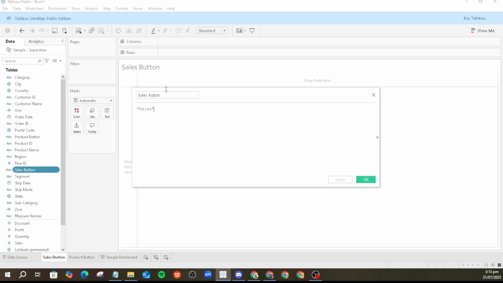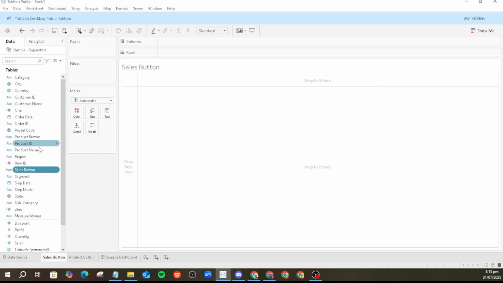Now we need two more fields, so repeat the process. Create a new calculated field, and this time you'll name it 0, typing in 0 as your query. For the fourth one, name it 1 and simply enter 1 as your query. With these fields created, we'll move on to modifying their properties.